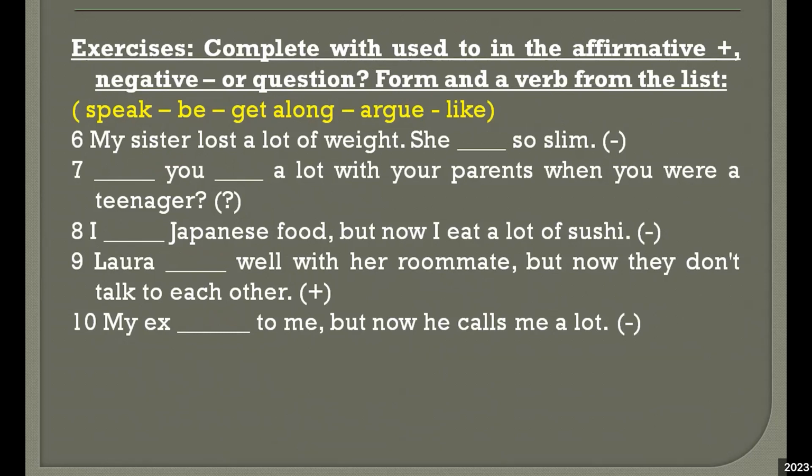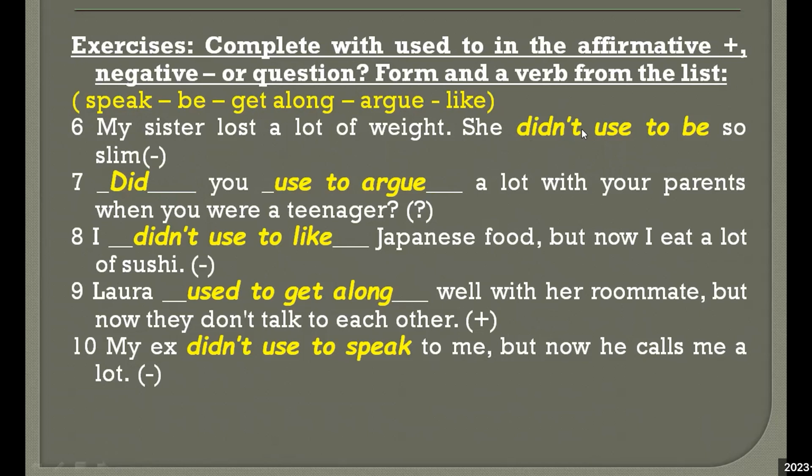Okay, time for me to show you the correct answers. If you need more time, you can pause the video. My sister lost a lot of weight. She didn't used to be so slim. Didn't used to be. We're going to use the verb to be.